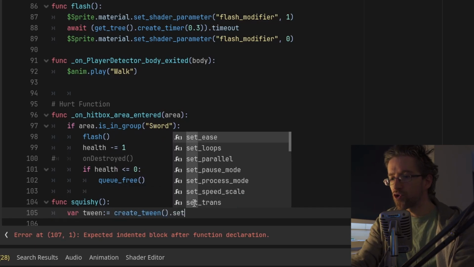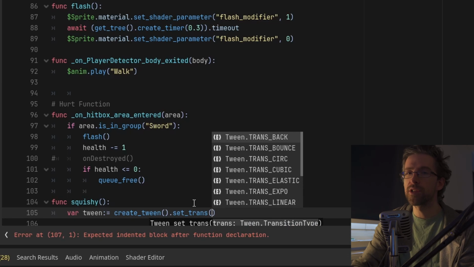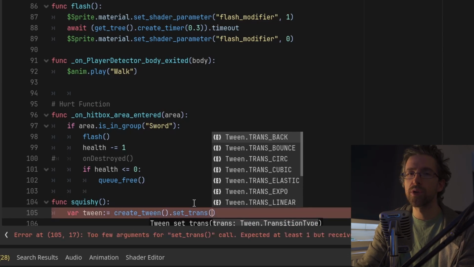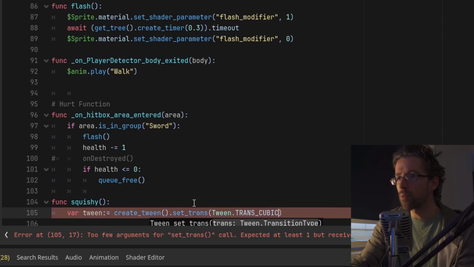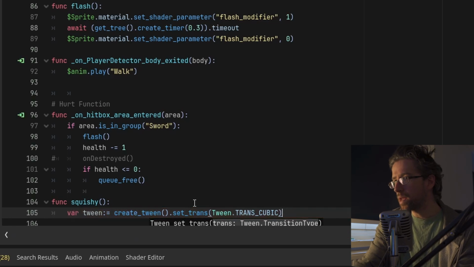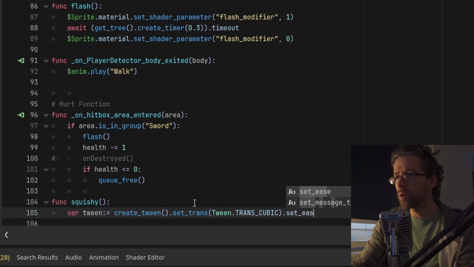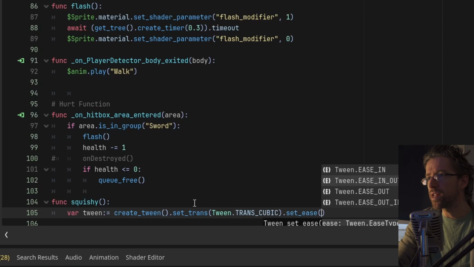Then I'm going to set the trans of it. This is a way to ease things. I will show you a bit later. I'm going to use TRANS_CUBIC. Then we're going to do set_ease, and I'm going to go for EASE_IN_OUT.